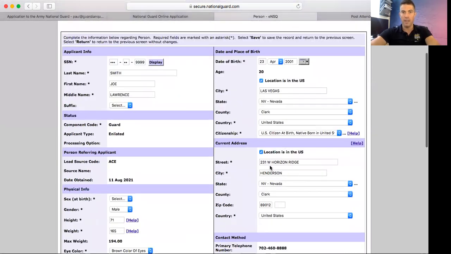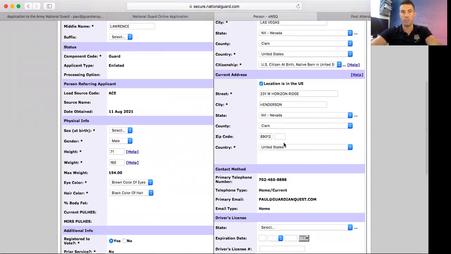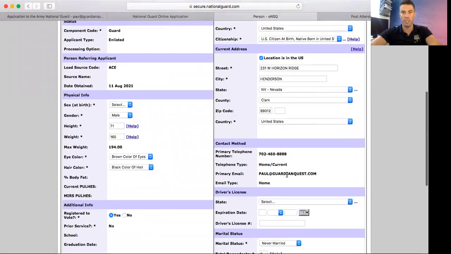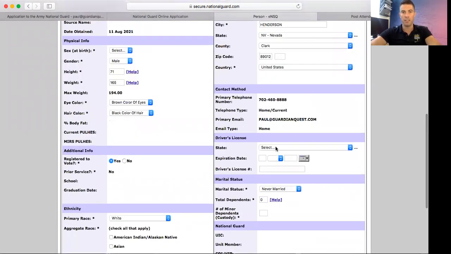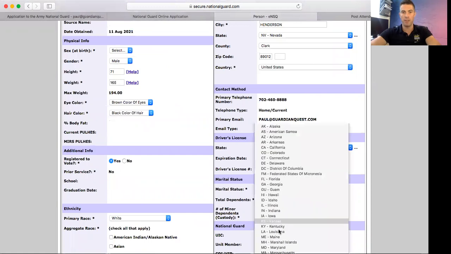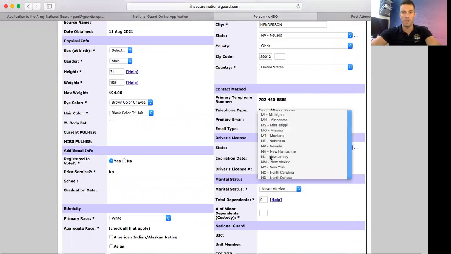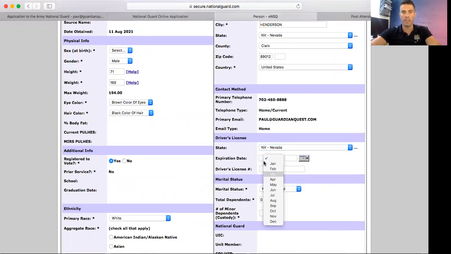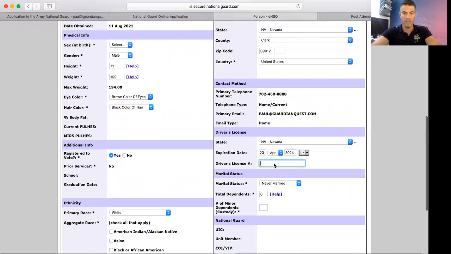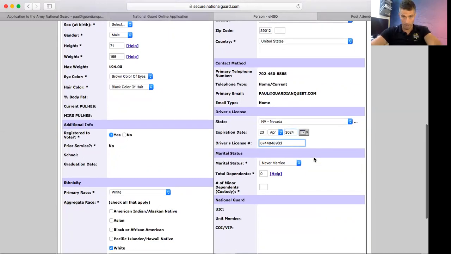Okay, and then you should see that your address is already put in there, and make sure it's correct. If it's not, go ahead and change it. If you have a driver's license, go ahead and put that in there. So I'm going to put my driver's license number in there. I'm just going to make it up for the sake of this video, but you're going to put your driver's license in there. If you don't have a driver's license, just skip that part. You can leave that blank.